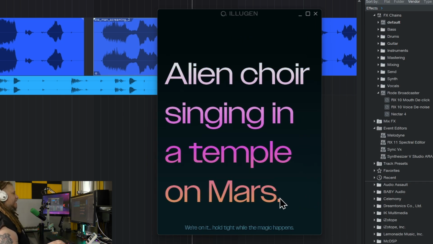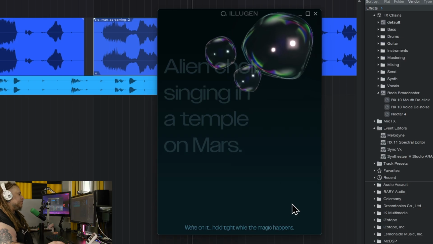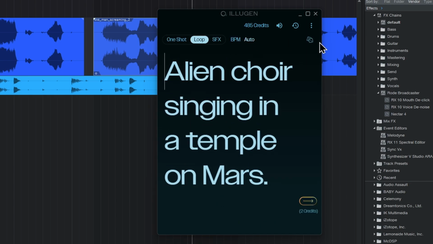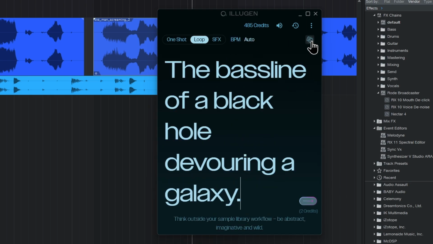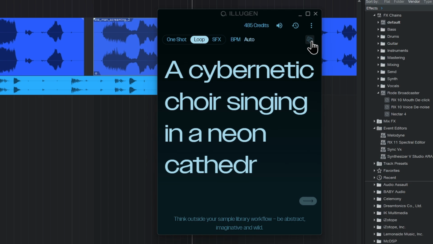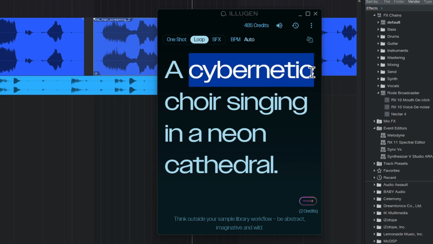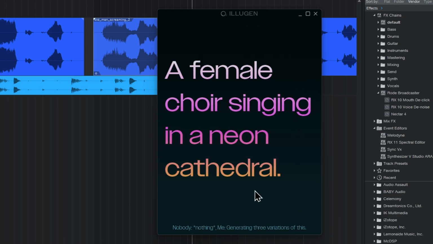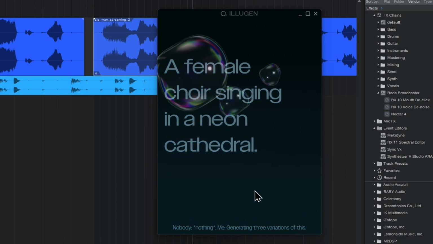Alien choir singing in a temple on Mars. That stinks. No. All 3 of those were completely unusable. Come on, give me something usable here for me to stop on here. Cybernetic choir singing. Why cybernetic? Just give me something regular. Female. Let's go for female. Doesn't have to be cybernetic. Let's just try a female choir.